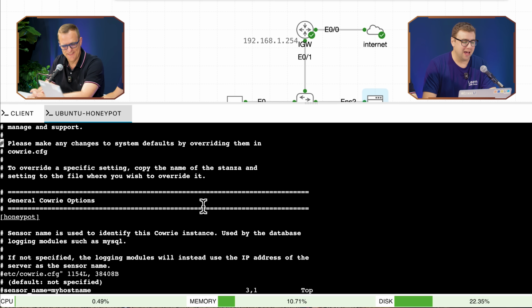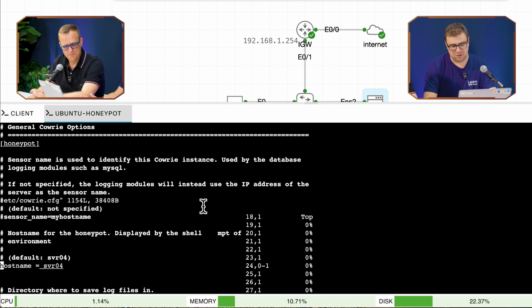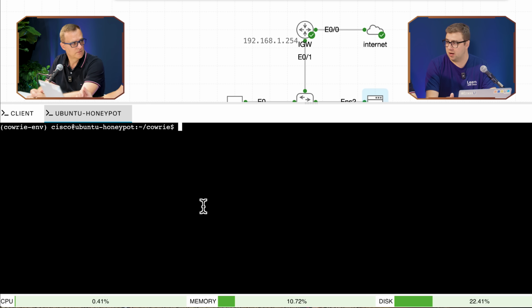Let's go ahead and show you, it's going to give it a host name. It uses server 4 as a default one. Typically Cowrie will be listening on port 2222, while normally SSH is running on port 22. Because most people are going to want to connect to SSH on port 22, we're going to set up a redirect on that particular port. So it forwards it to port 2222.